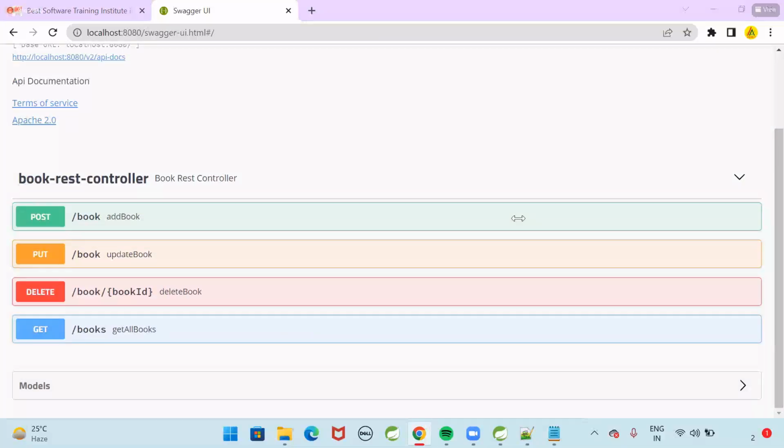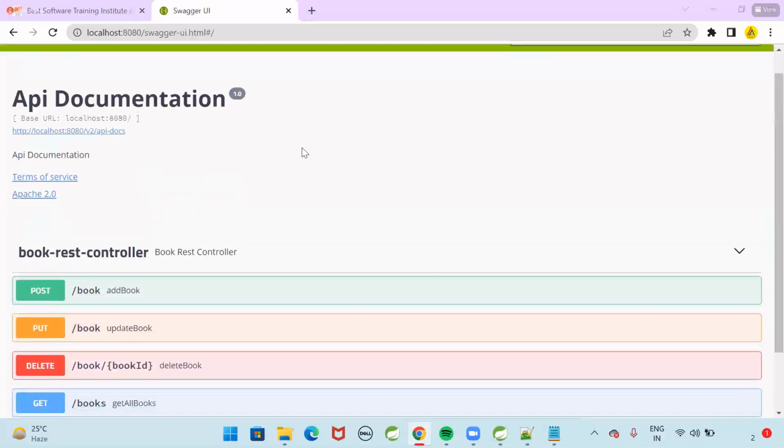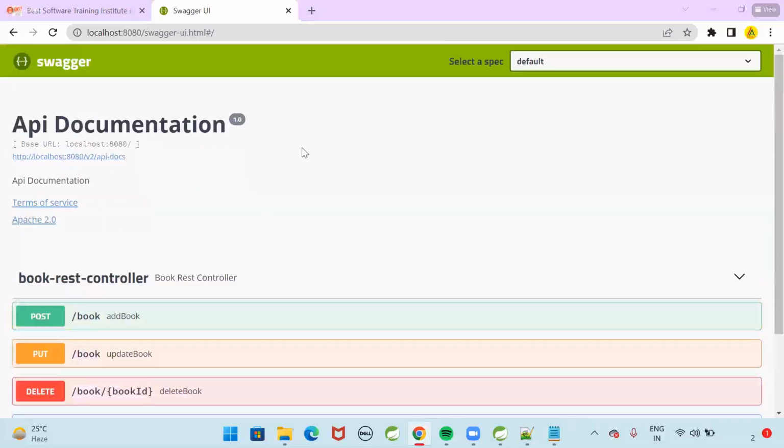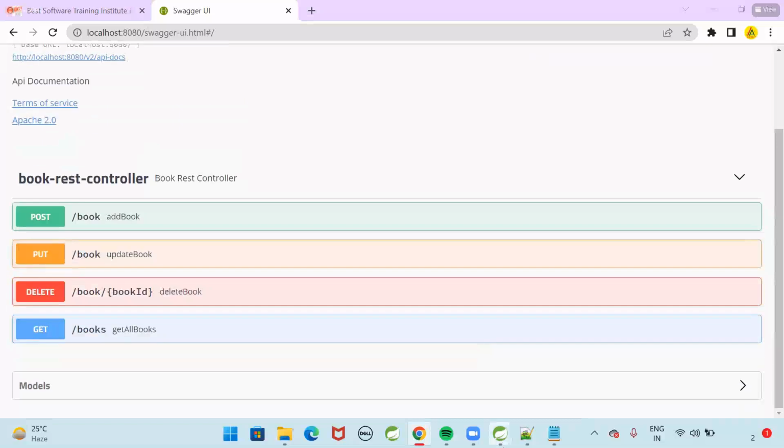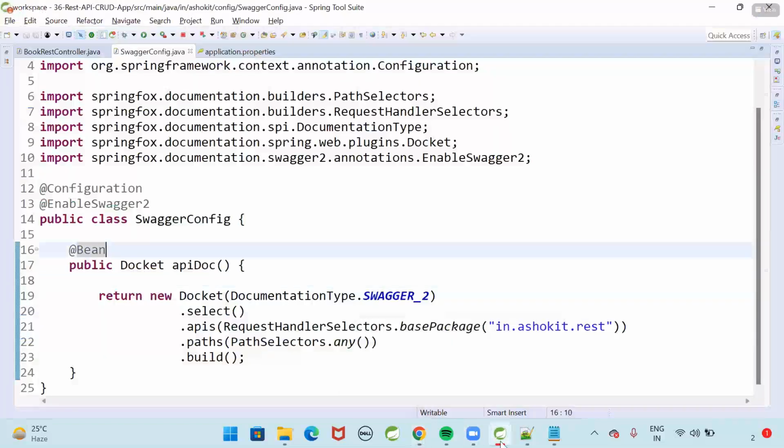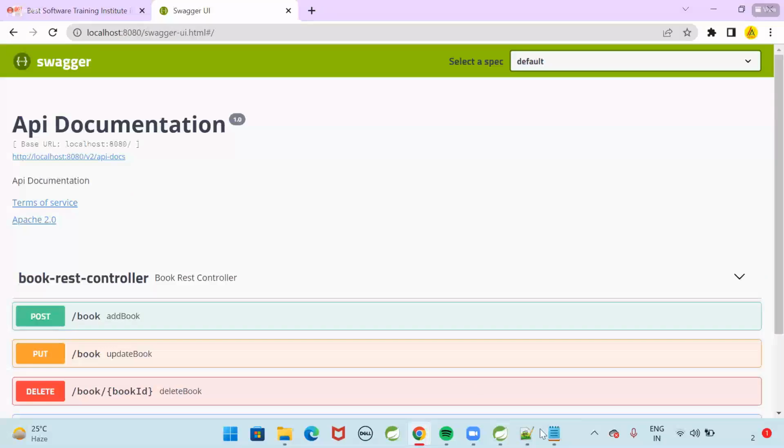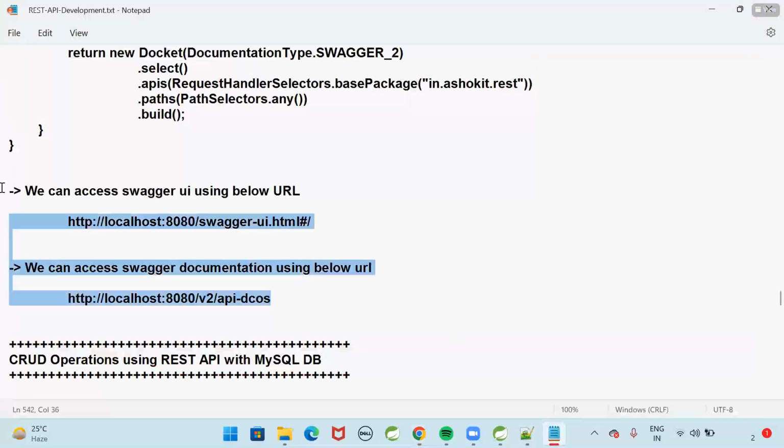All right. So this is related to how to work with Swagger, how to test the API from Swagger, and how to generate the documentation by using Swagger.